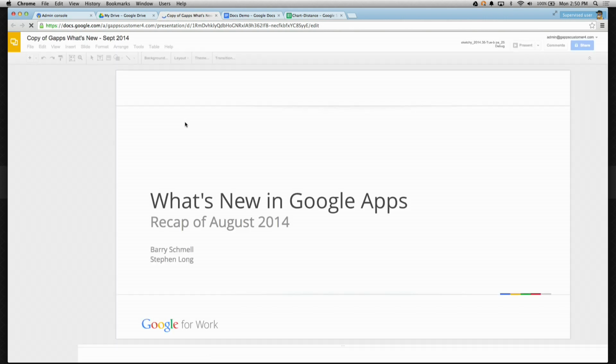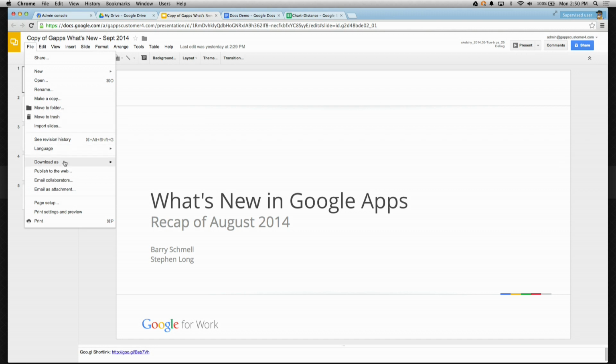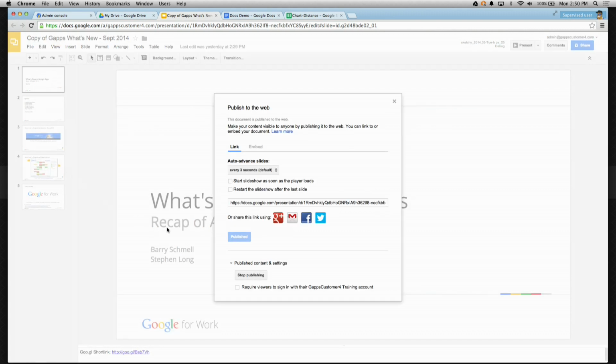Because with Slides, not only can you publish them, and here's a copy of my current deck, you have some other options. For example, you can control how quickly it'll automatically advance from one slide to the next. The default is 3 seconds. I can make that slower or faster. I can also have the slideshow start immediately when the player loads up, basically when they click on the URL. And you can also have it restart the slideshow over and over again to have an automatic replay.